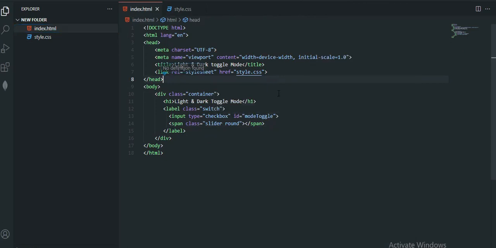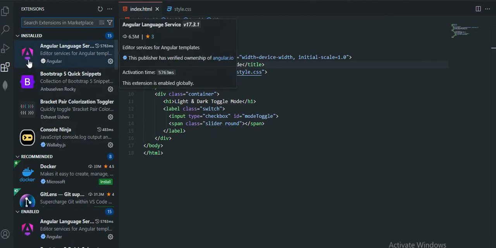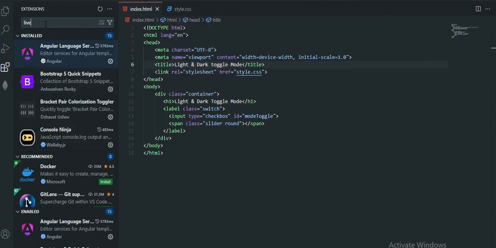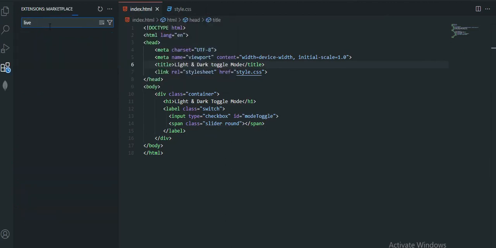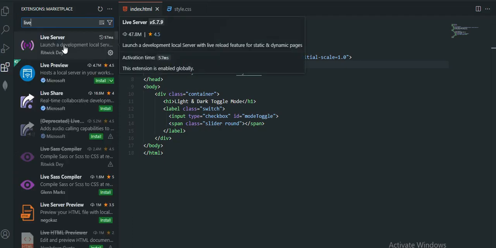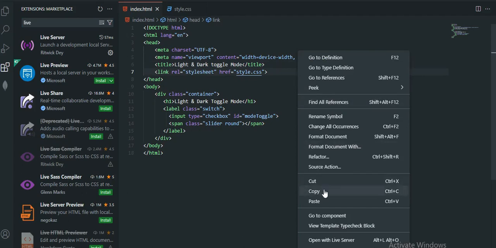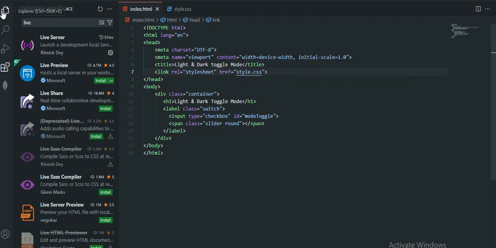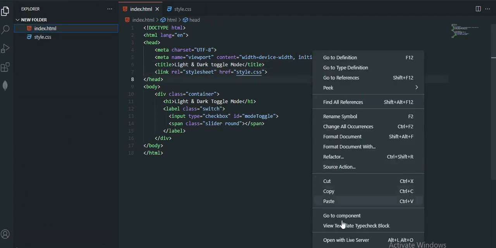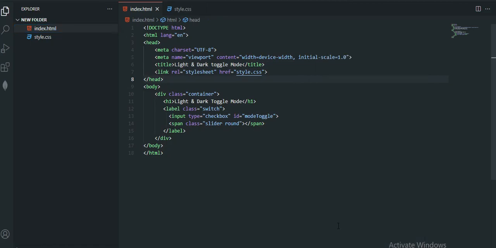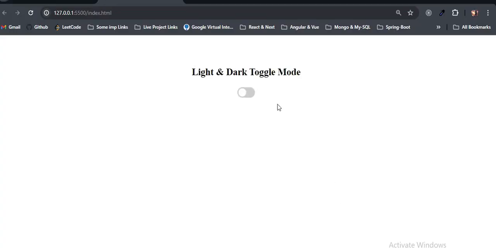There is an extension called Live Server, you can just install that one. This is the one that I have installed. Whatever changes are made in the HTML will be directly shown in the browser. So we can just right click and open with Live Server. Now it is working like this.